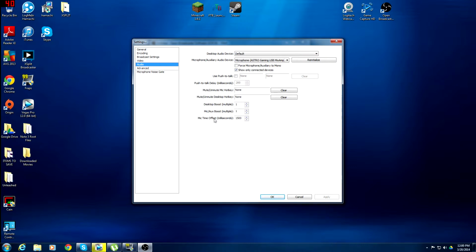Then you want to have a mic offset at 1500. It is standard, I believe, for every mic. It takes 1.5 seconds for the sound to go from your mic through OBS into the stream. You want to have it on 1500. You absolutely have to have it on that, otherwise it will not be synced up.